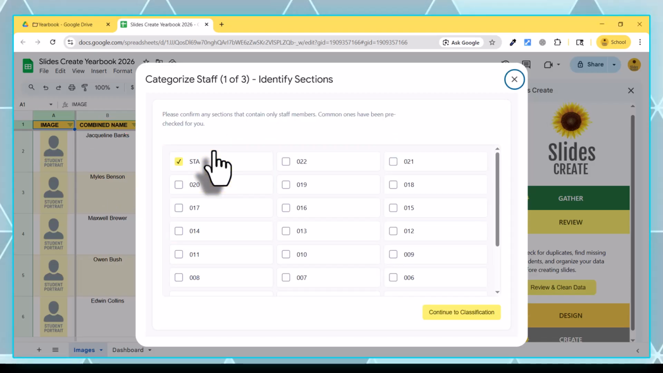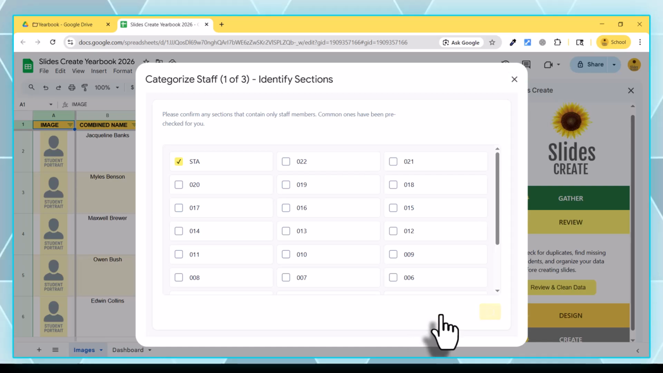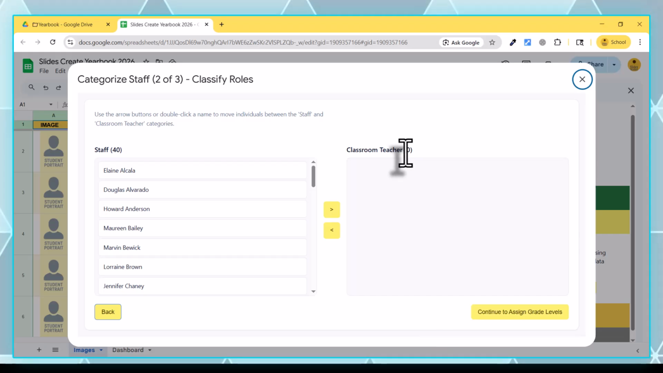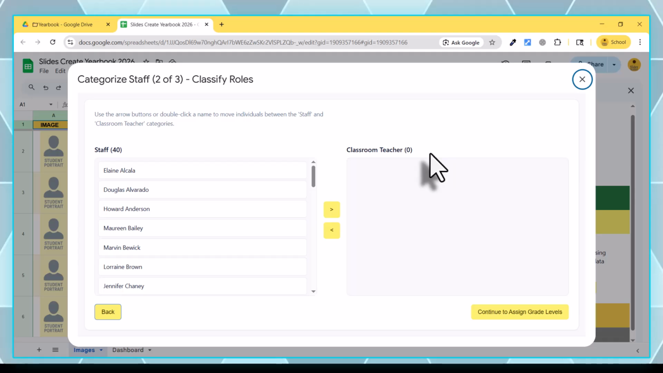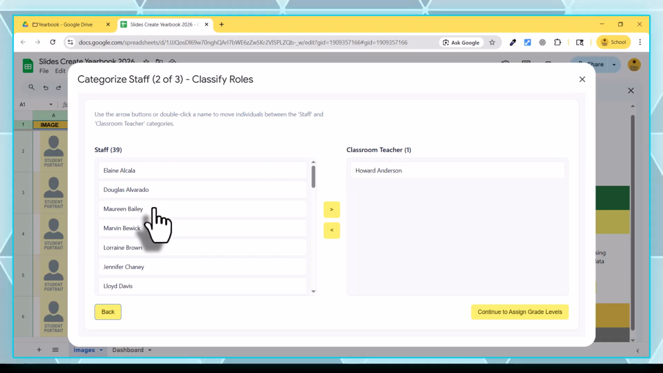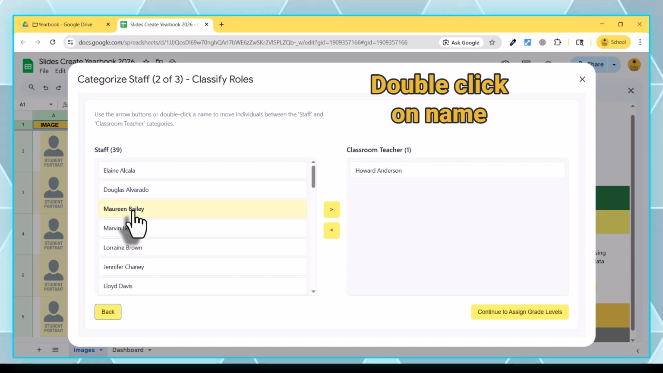Our professional photographer identified staff members with STA. I click Continue to Classification. I have a staff list right in front of me. And what I'm going to do is look at this paper and identify who are my classroom teachers and who are not in the classroom. I can double click on their name or click once and click on that arrow.